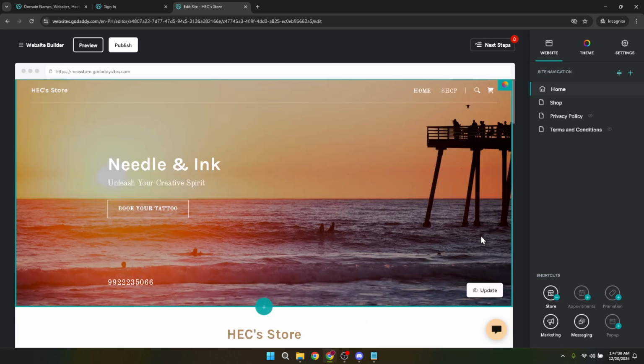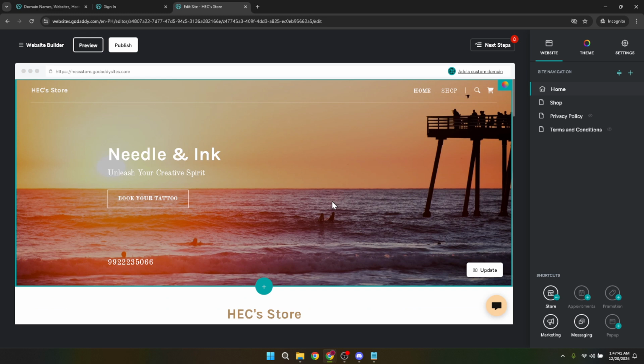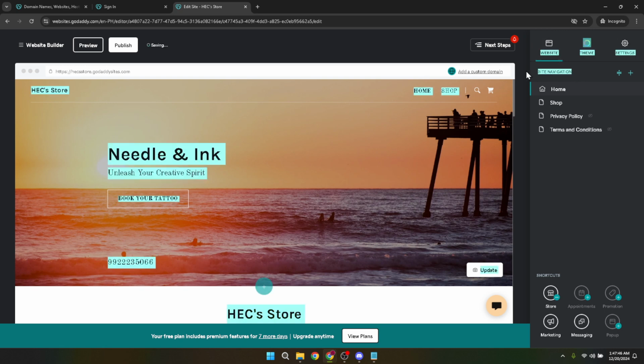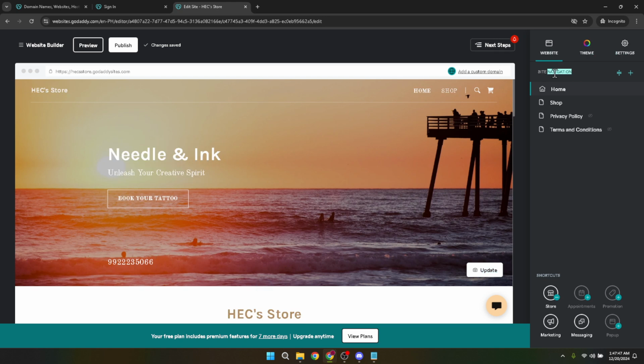This tab is your central hub for all things related to your website's structure and design. Once in the Website tab, we're looking for something very specific, the Site Navigation section. Site navigation is crucial because it affects how visitors interact with your site. It's the roadmap they follow, and you're about to add a new destination to that map.